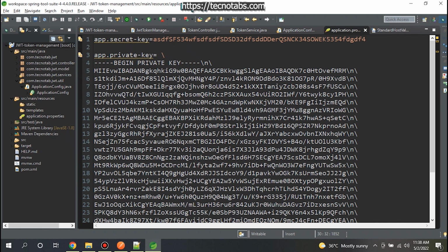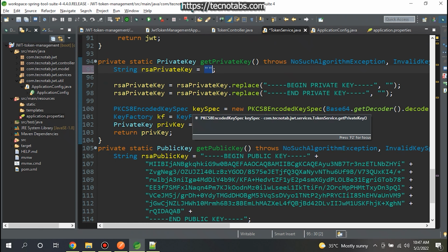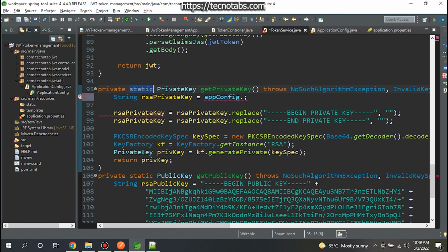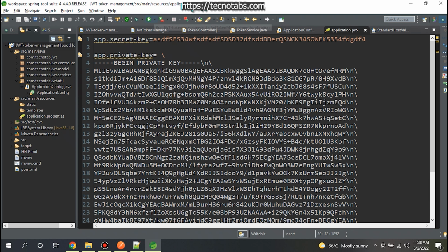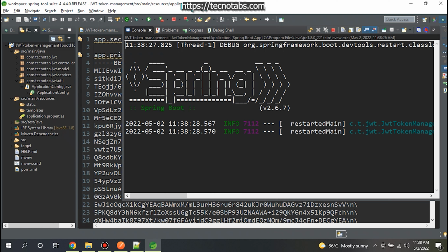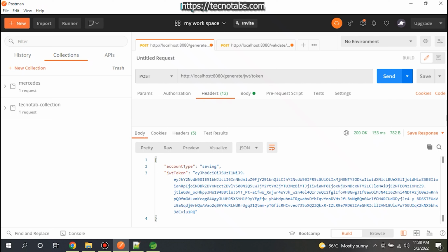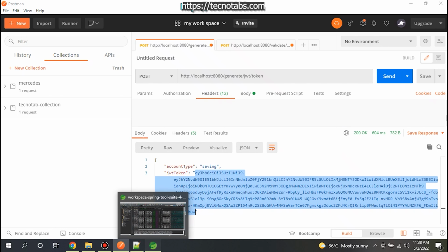Alright, I will be using this to get the private key, appConfig dot. We need to remove this static from here, not get private key. Now let's start the application. And you can send the request, and we got the response 200. Alright, similarly we need to do it for the public key.